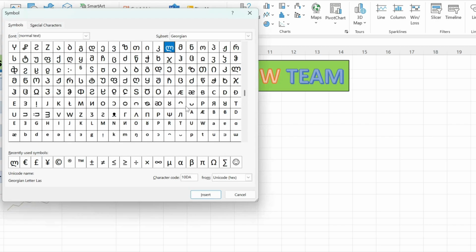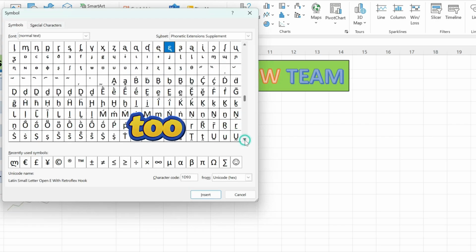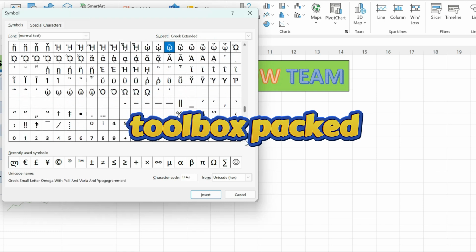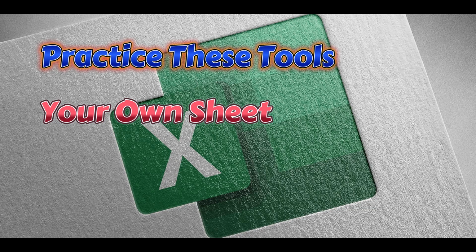As you can see, the Insert tab isn't just about charts. It's a toolbox packed with features that make your data look and feel professional. Make sure to practice these tools in your own sheet.